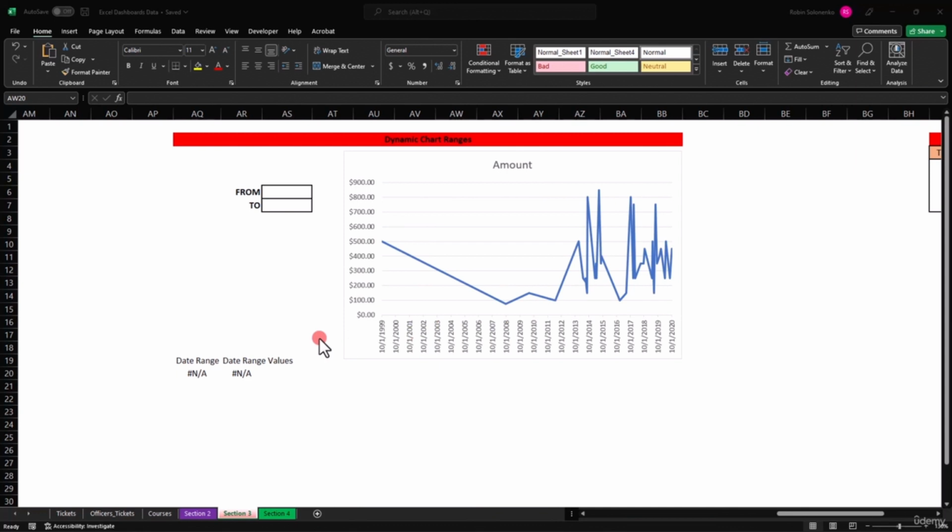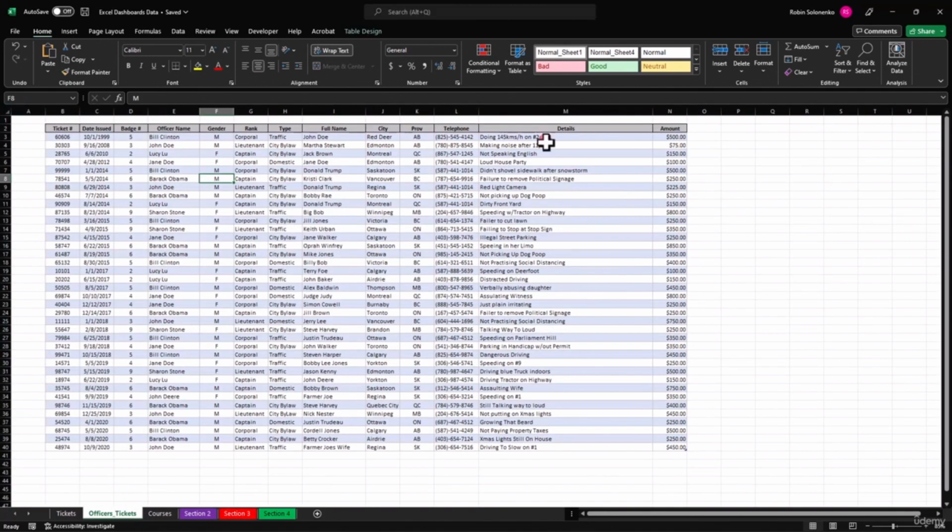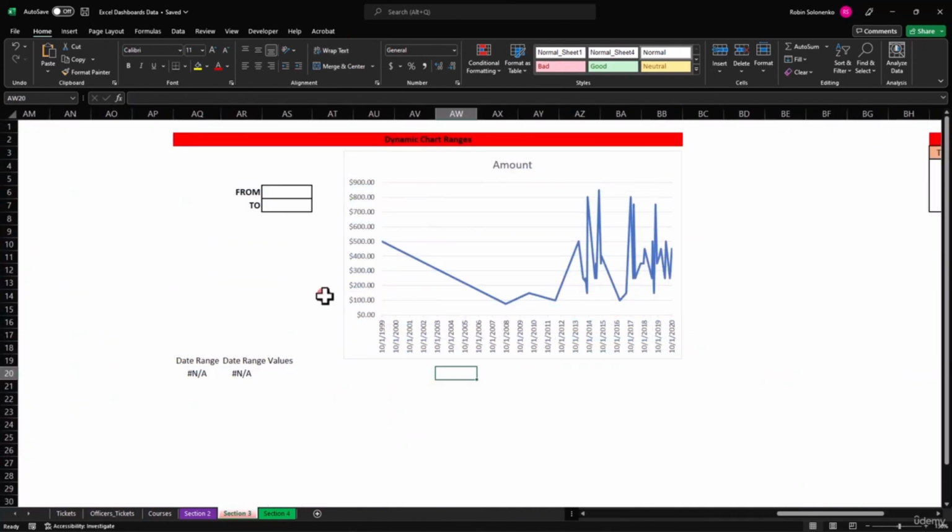And this is a crash course. But this is simply a chart that is graphing the amount versus the dates from this table here, so the amount and the date issued, to get what you see here. Now, however, you can see because we have so many years of data that it's kind of getting a little busy. So what we like to do is allow users to pick a date range and the graph will adjust accordingly.